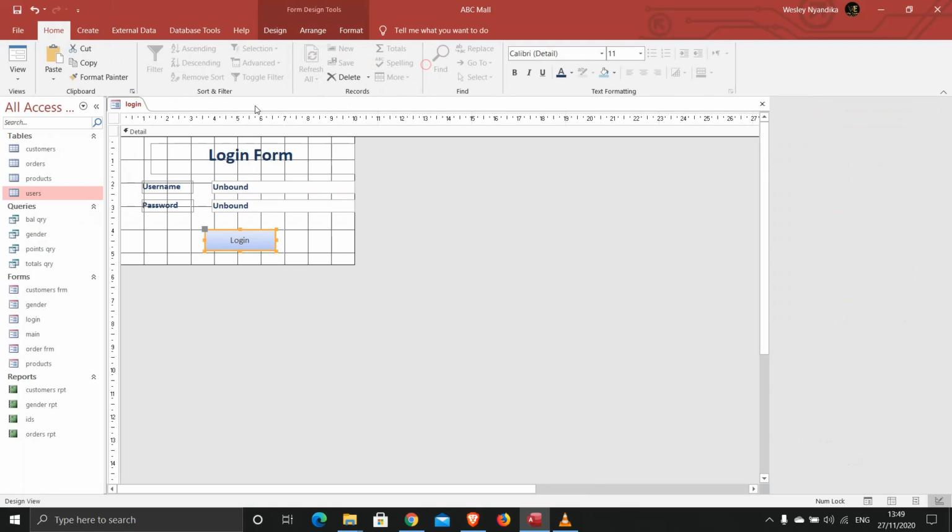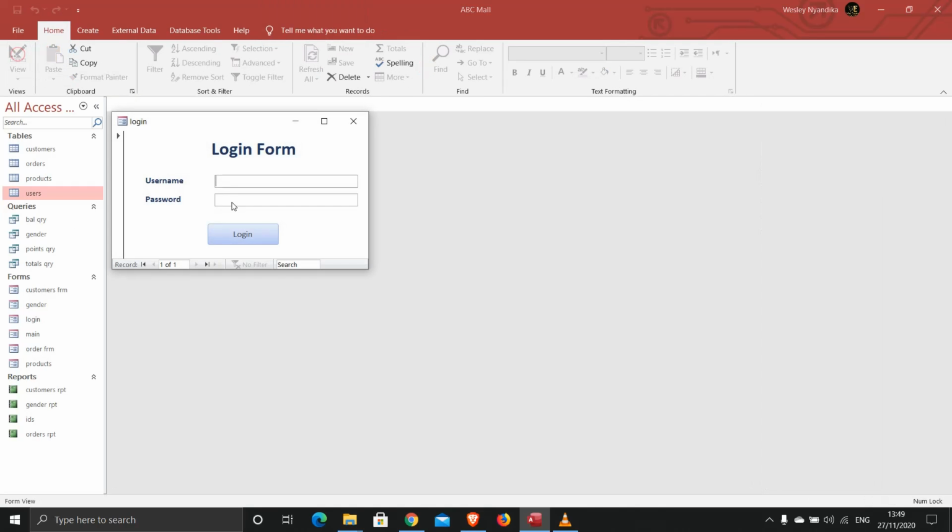Save this one, close. Come to your form here, design view, and enter the user here. Who is that? And confirm. So it's telling you that the user is available. If there was no user, it will not give us this. So okay, go back and we continue.